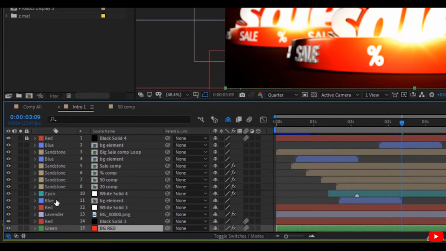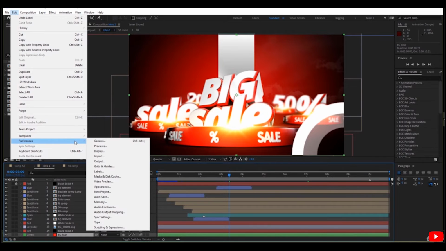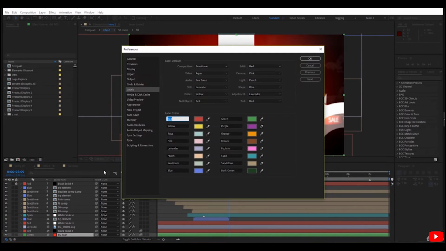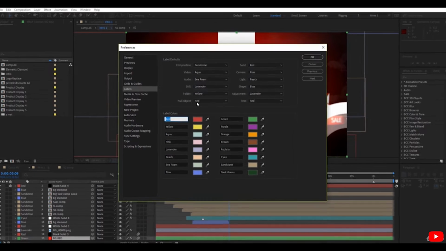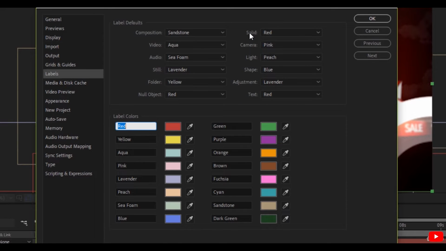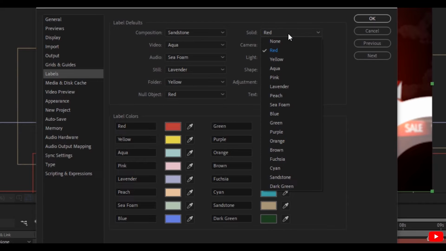Or you can change the default colors for each layer. You can go to Edit, Preferences, and Labels. As you see, After Effects assigns a color for each type of layer: solids red, camera pink, light peach, and so on. You can assign colors. For example, you can change the color of the solids to blue.